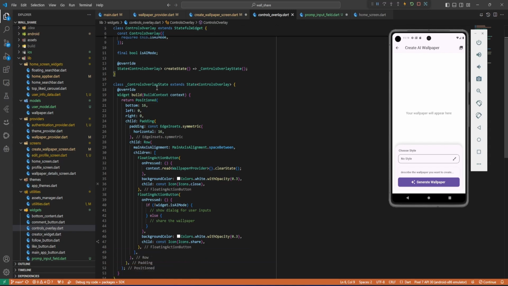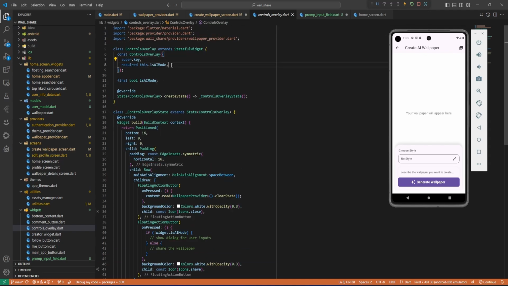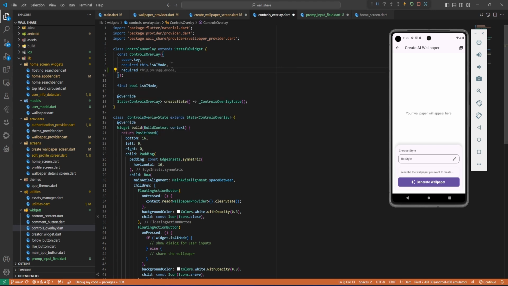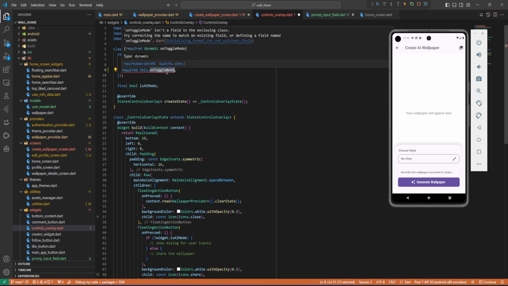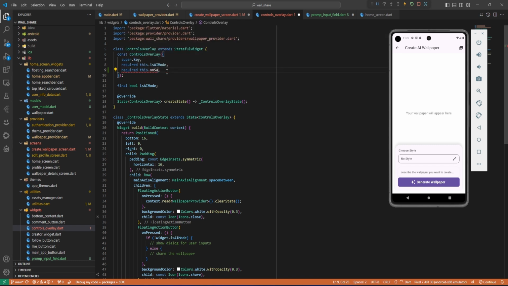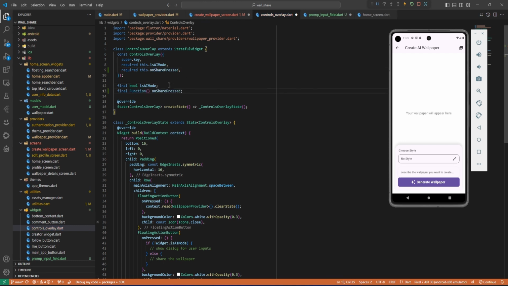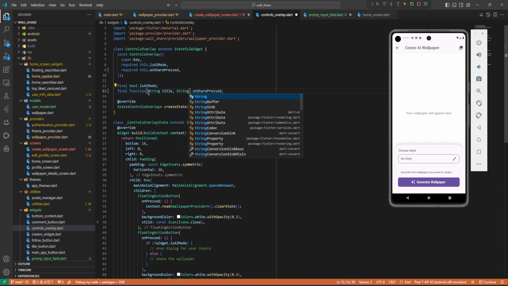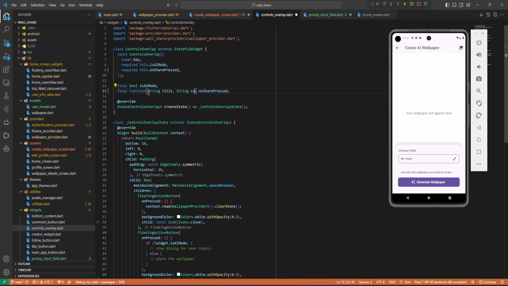So these ones, we need to pass a function here. Let's pass the required this.onSharePressed. Okay, let's do the function onSharePressed, but now we're going to return two strings here. We want to return a string called title, then a string called category.